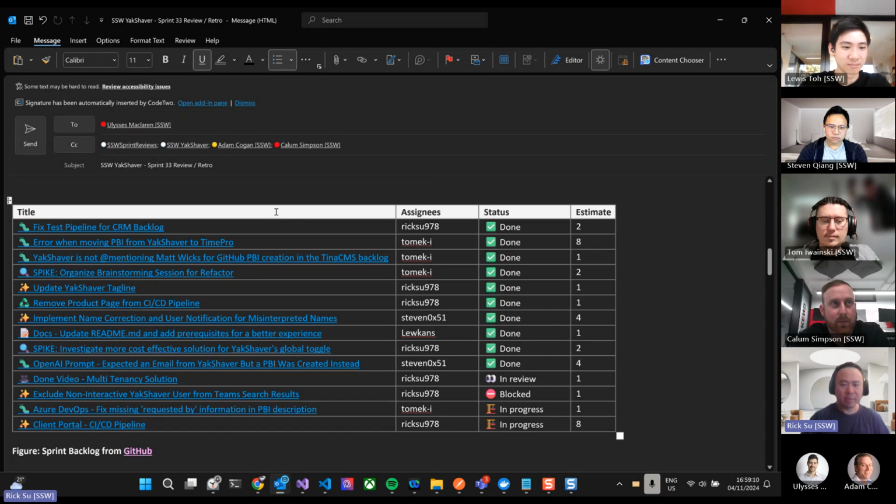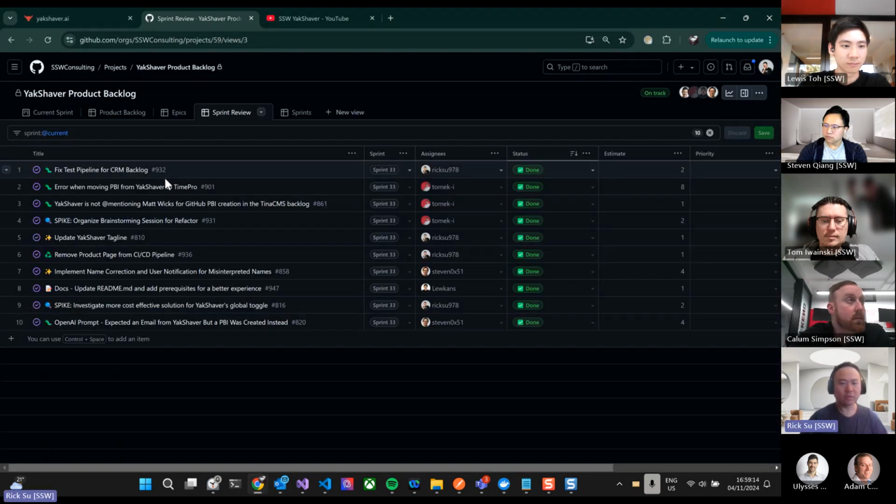Let's go through the PBIs that were done in this sprint. First of all, we have fixed the pipeline for the CRM backlog. What happened was when the test pipeline is run, YakShaver always created a test PBI in the CRM backlog, and it's annoying for the CRM team. So now we have created a separate test repository so that all the test PBIs will go into that test repository.